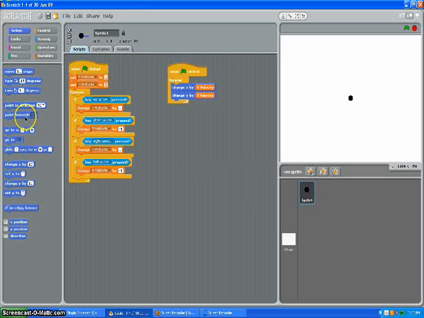And also you're going to want in motion an if on edge bounce in that same column, because that basically means that if your ball will touch the edge, it won't go past the edge, it will stay within the area here, and that's what you want.